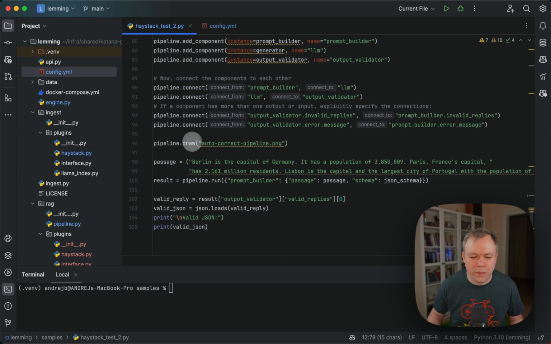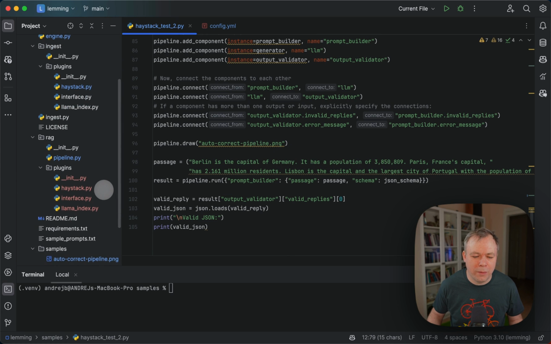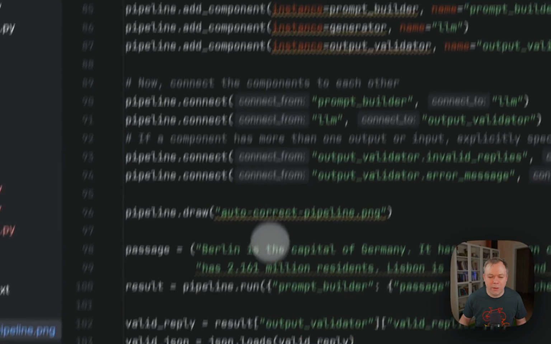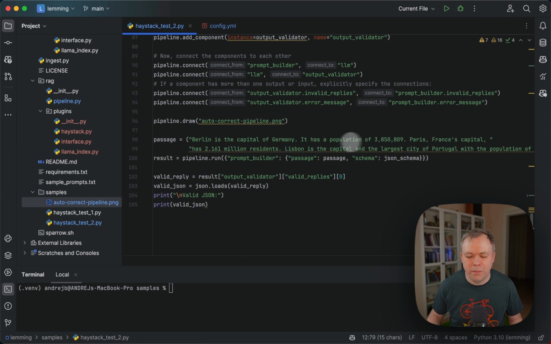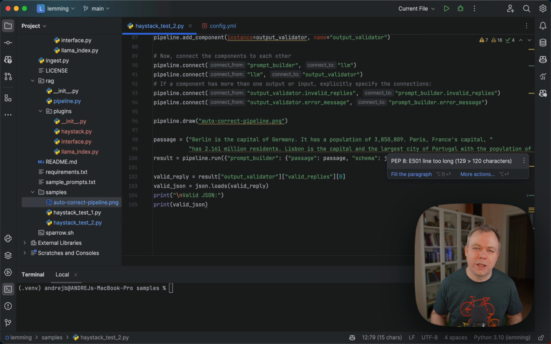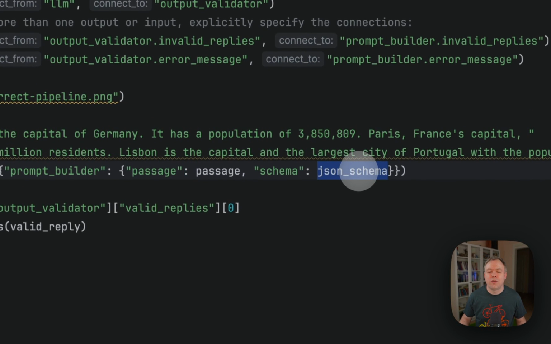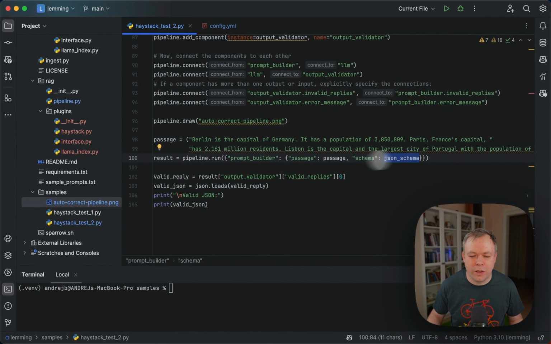Then we can also draw the image, which displays how the components inside the pipeline are interconnected. For example, here it displays such a nice image, and it's easier to explain the flow of the pipeline this way. Then we pass the parameter. This is obviously also taken from the tutorial, and it's just raw text which explains that the capital of Germany is Berlin, then the population and so on, for France and for Lisbon. The task is to extract structured data from this raw text. This is actually what the tutorial shows us. Then we run the pipeline, and here we pass the text, and we pass the schema which will be used to validate and construct the output for us. Then we get back the result and print it over here.